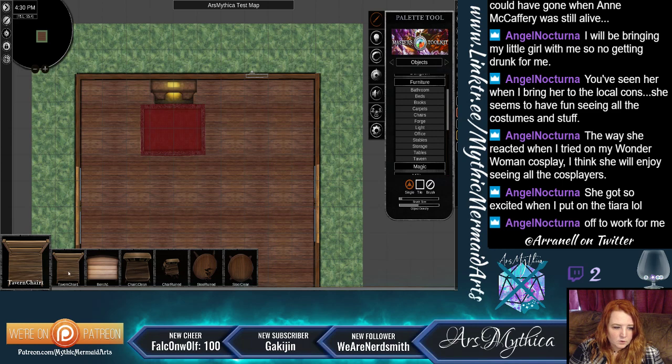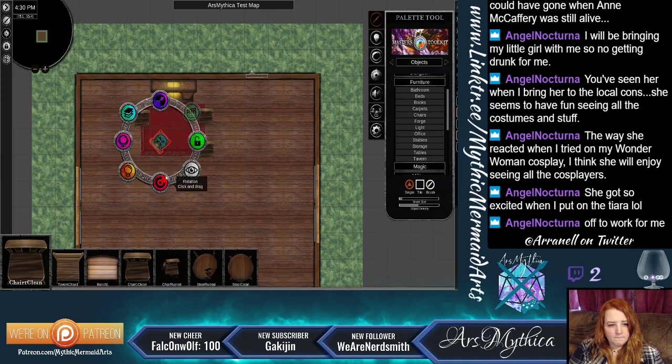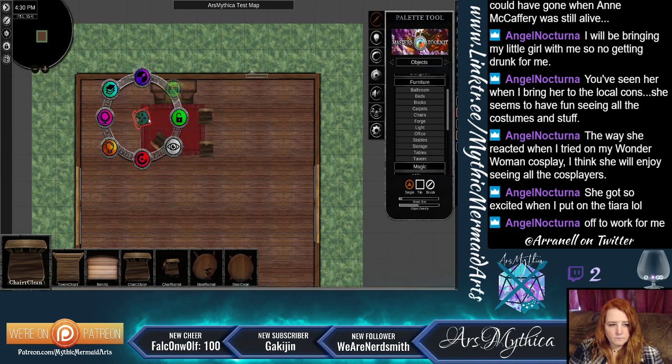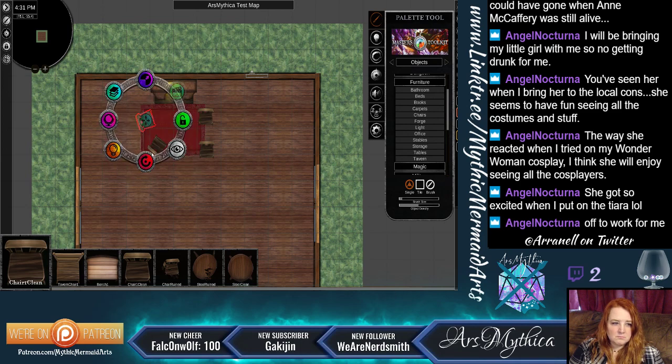We have a couple of tavern chairs. There's a bench. Some stools. So we're going to grab a couple of these little chairs. Put one here, one here, one here, and one here. Just so that I can get them out there to rotate towards the fire. You know, just in case there's like a council or something. You know, some folks want to hang out near the fire.